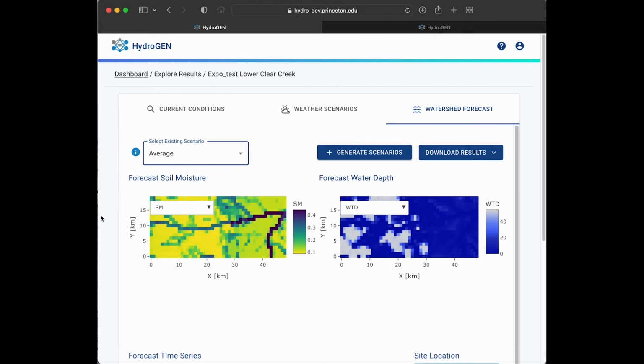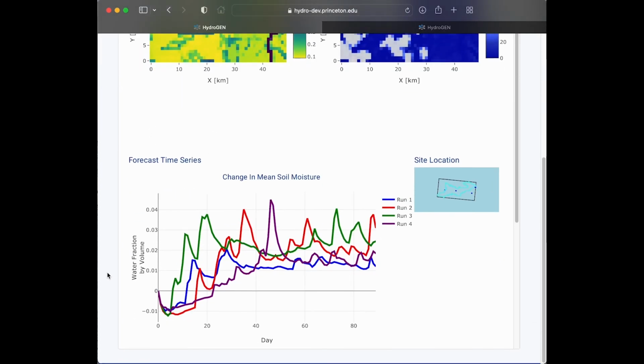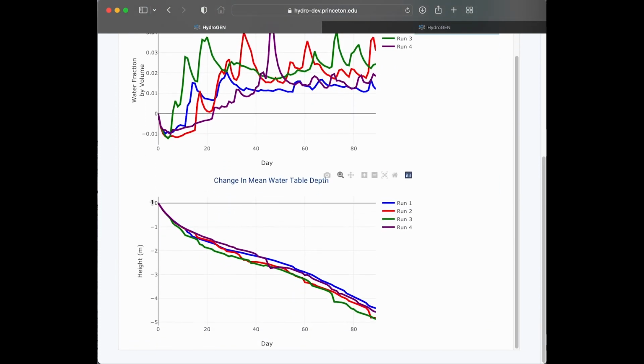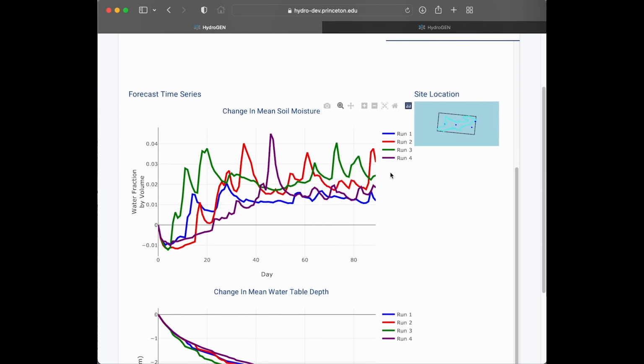And then we jump to the watershed forecast. And so this is the results of the machine learning emulator, right? So we ran in real time a machine learning emulator simulation. And you can see here we've got soil moisture and water table depth. These are our starting initial conditions. And then we've got our time series. And this is our change in soil moisture out to 90 days. And we could also do change in water table depth. So you can see that our mean water table depth is decreasing, right, as we move into a hot summer. And our change in soil moisture depends mostly on the precipitation, right? And this is averaged over the domain, time series forward.